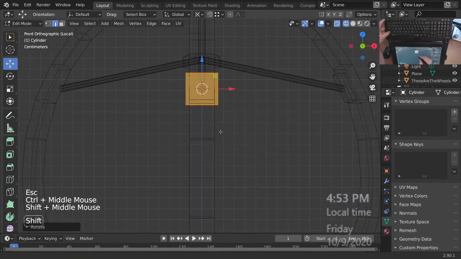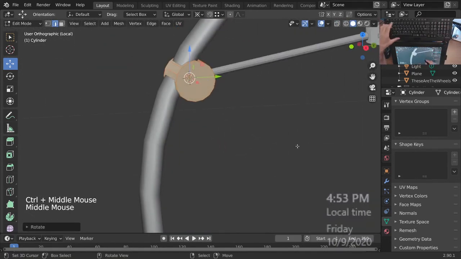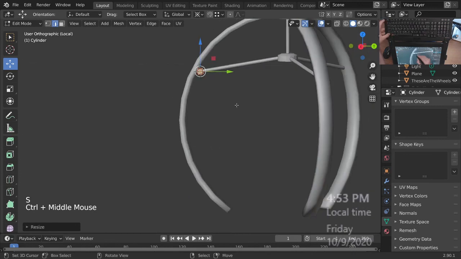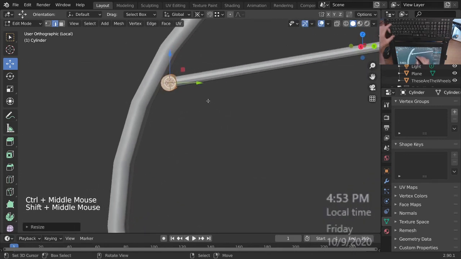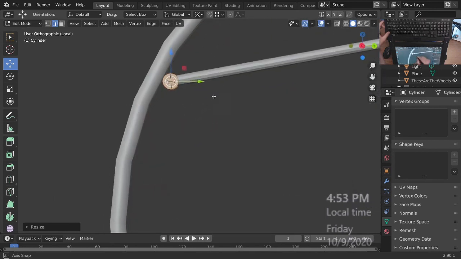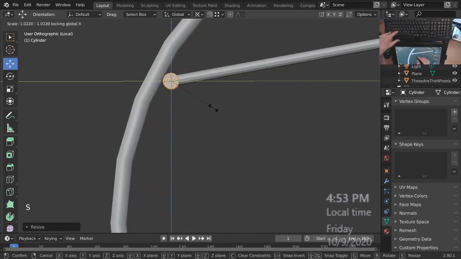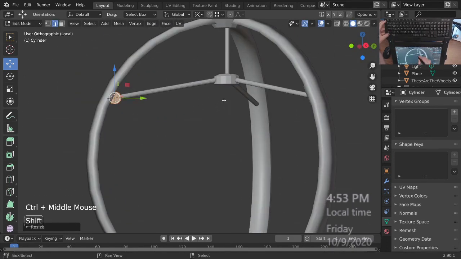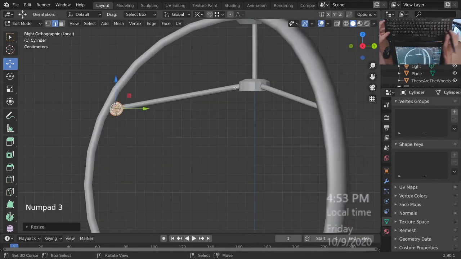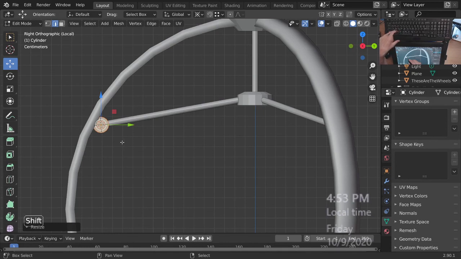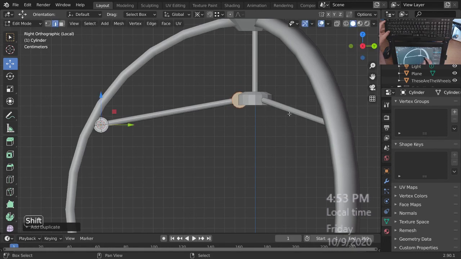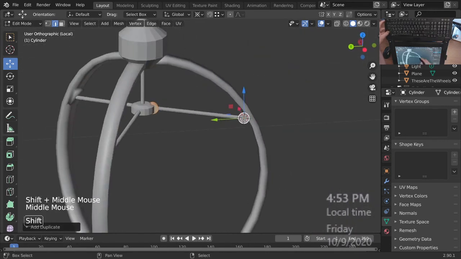Something like that. It looks like it just, you know, pivots on there. Scale Shift X. Something like that right there. On the side, Shift duplicate. Right there as well. Tab out.